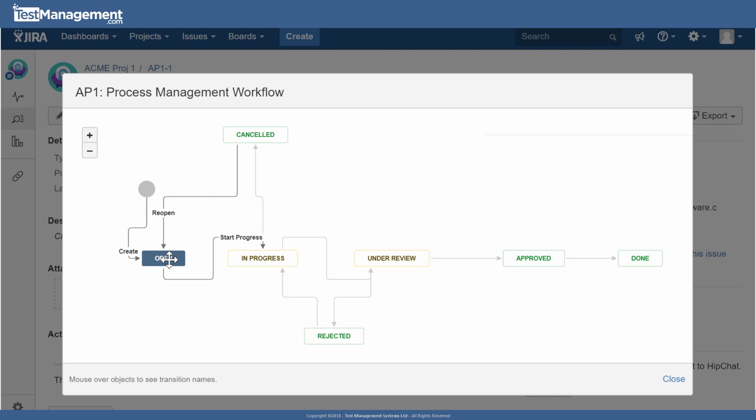From here we have just one option. We can follow this path and start progress to go to in progress. Once we're in progress, we can transition to cancelled, or we can transition to under review. So Jira and the workflow scheme that we apply to a project enforces this workflow and the status values that we have to conform to when we create issues in this project.